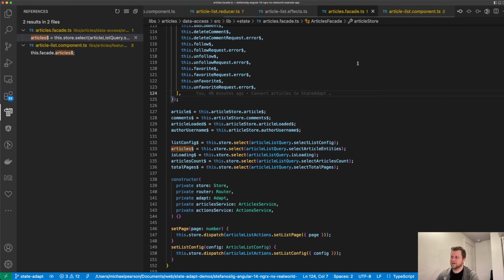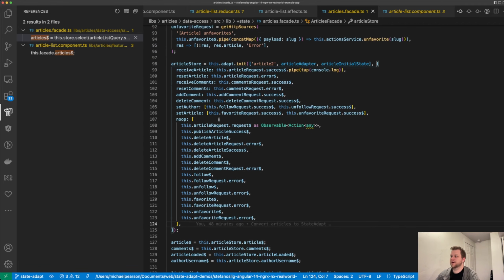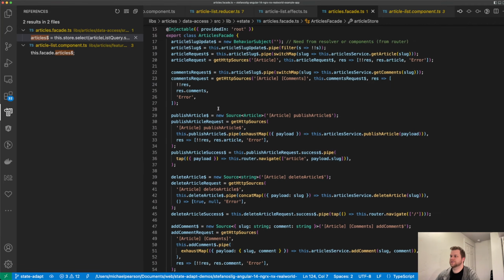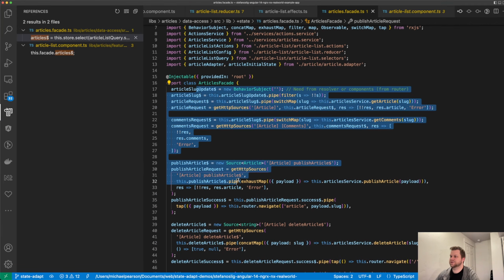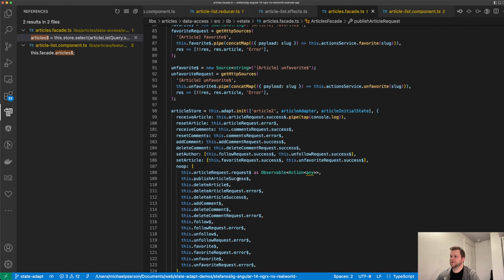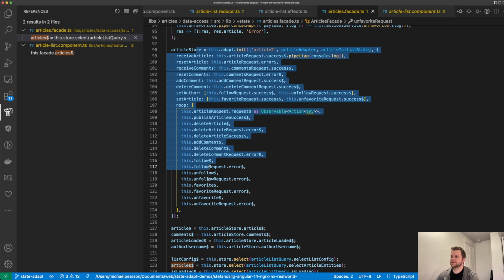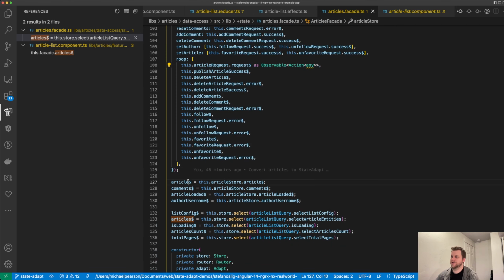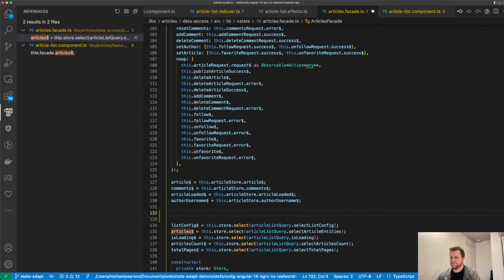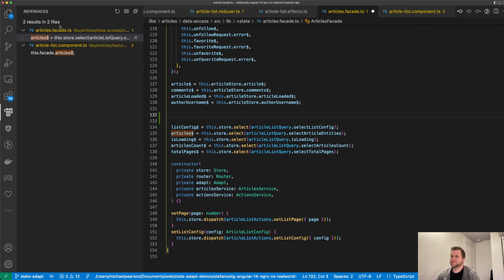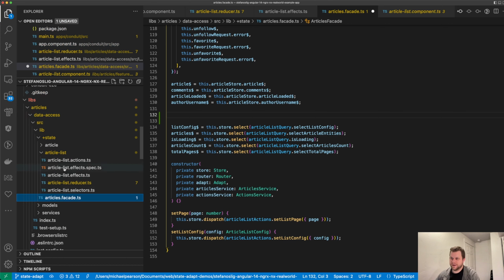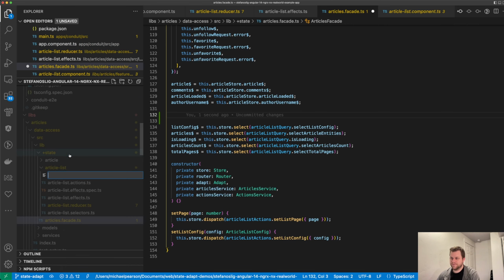This is in the articles facade, and I already did a lot of work here. So this is the sources for just article stuff. This is the store for it. These are the selectors for it. So this is going to be a weird file. It's just going to be divided in two, apparently. So what I'm going to do is just the regular thing, and I'm going to start with an adapter.